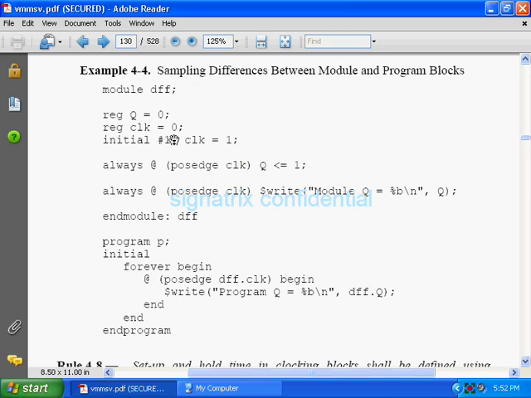Now you see here, in this example you see a module. Both always blocks are waiting for the passage of the clock, which will come after 10 time units. At 10 time units, this is non-blocking, so the right hand side will get evaluated. But during that time the value of q is 0 itself, because initially we mentioned q equal to 0.